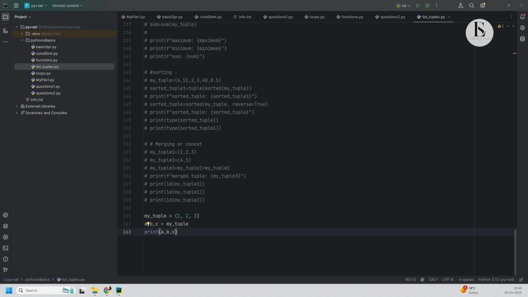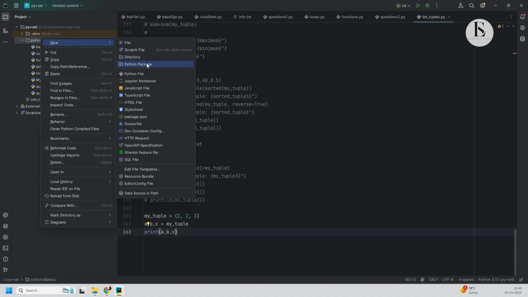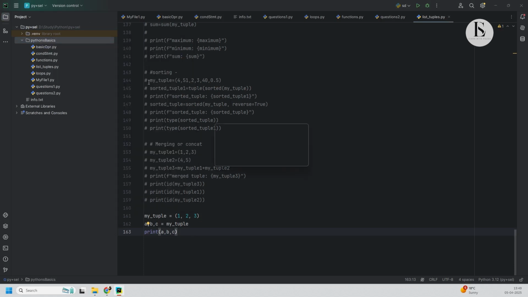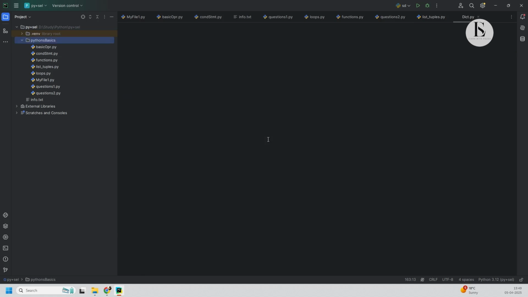So firstly, what is a dictionary in Python? A dictionary is nothing but a collection of key value pairs, right? Let's create a new file for dictionary, a new Python file, and I'll call it dictionary.py. Okay. Now, what are dictionaries? A dictionary is a combination of a key and a corresponding value to it.